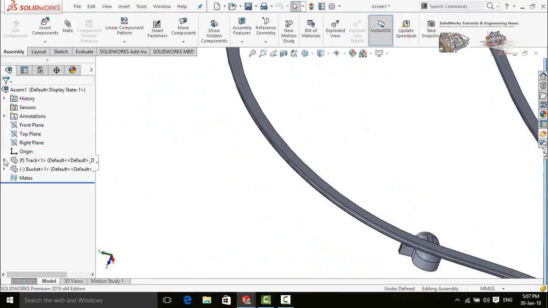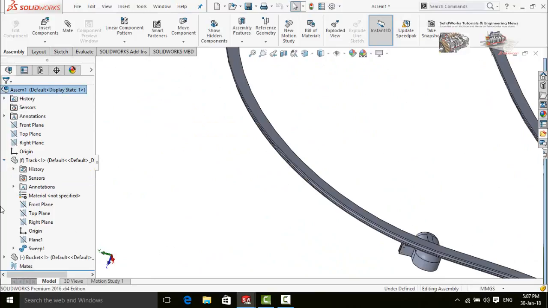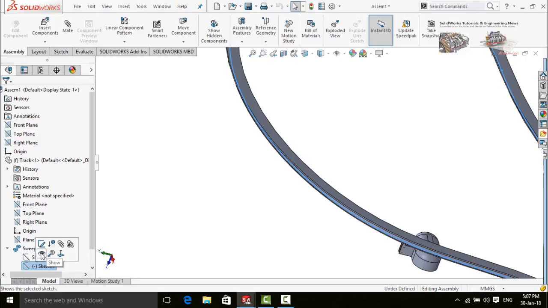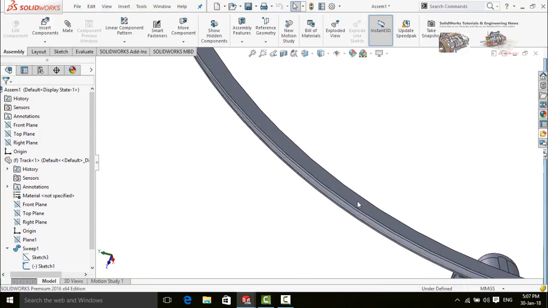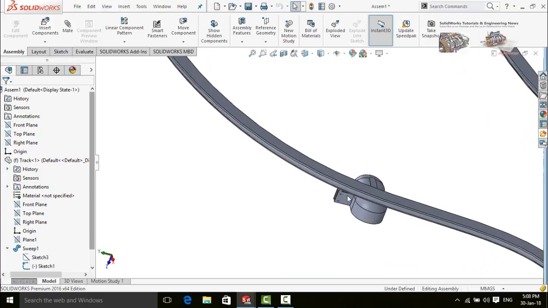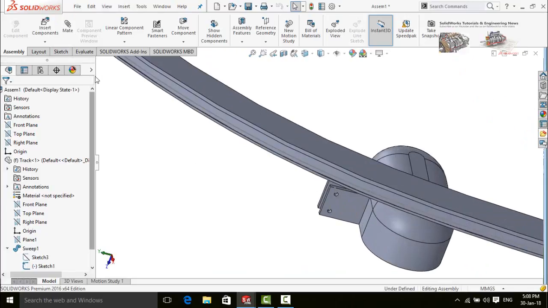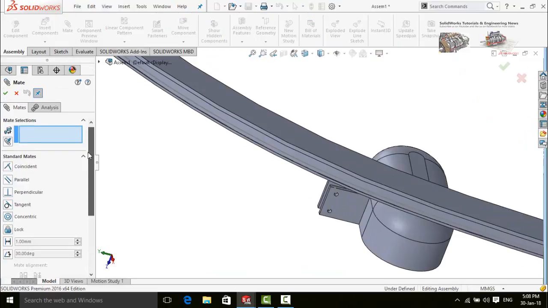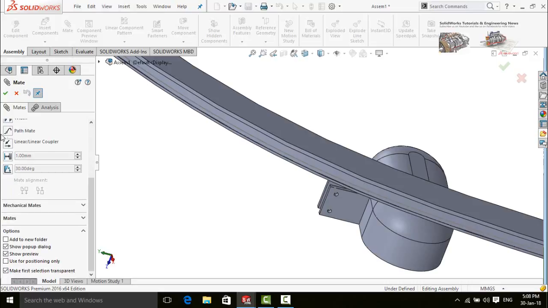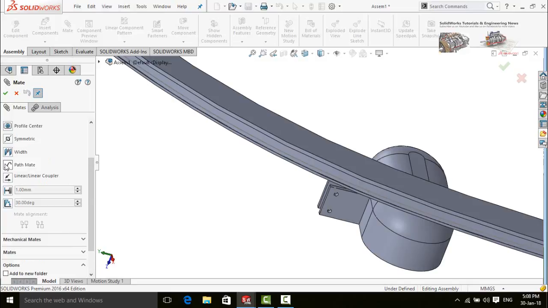Now drop down these options for track, then drop down the swept command, and from here click on sketch 1 and then select show. So this would be our path. Now we have to apply the path mate. So for that, click on mate, scroll down and then click on advanced mates and then select path mate.